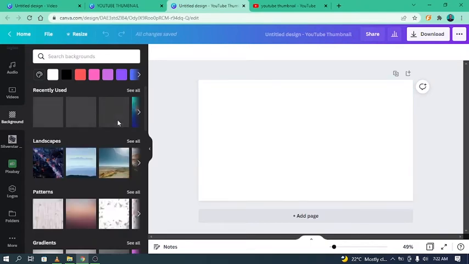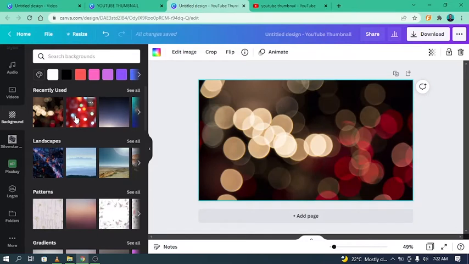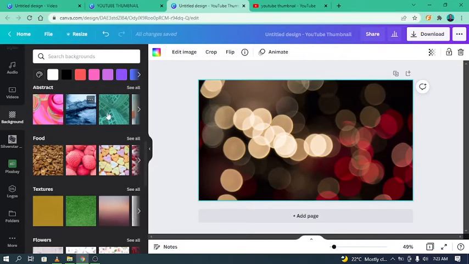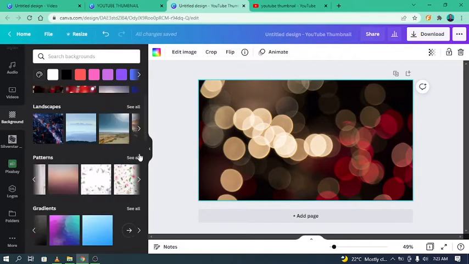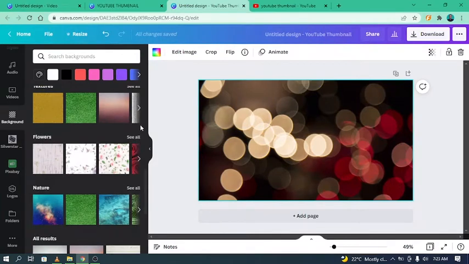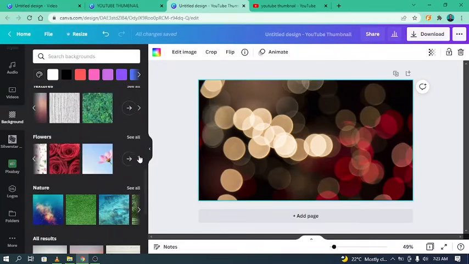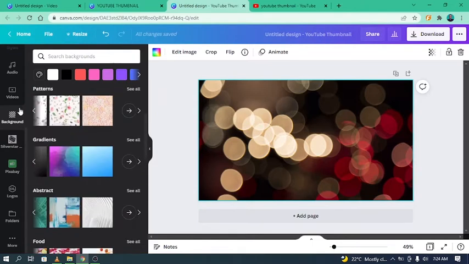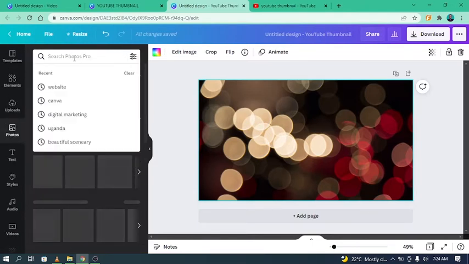Alright, now to apply the design, you simply click on the design that you like and it automatically applies on the background. But let me first scroll through. You can scroll through and see if you can find a better background for your design. Another place you can get some backgrounds other than this background tool is the photos. Simply go to photos and search for something here.